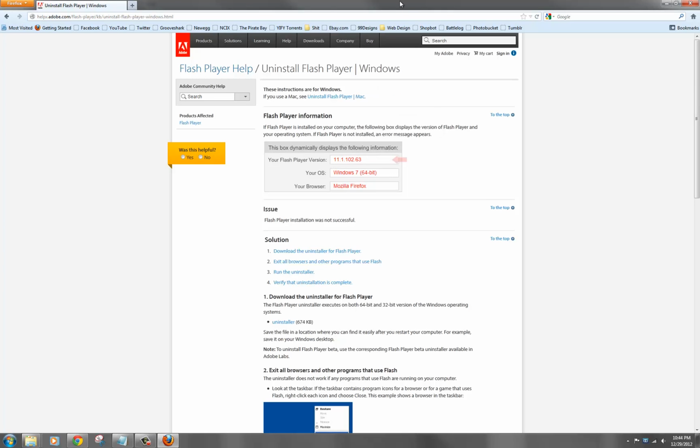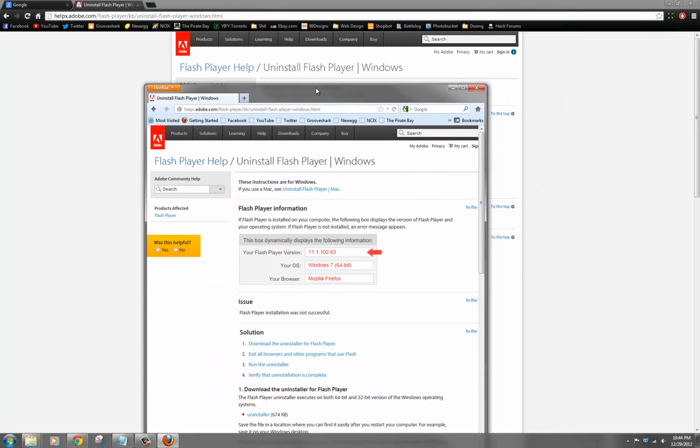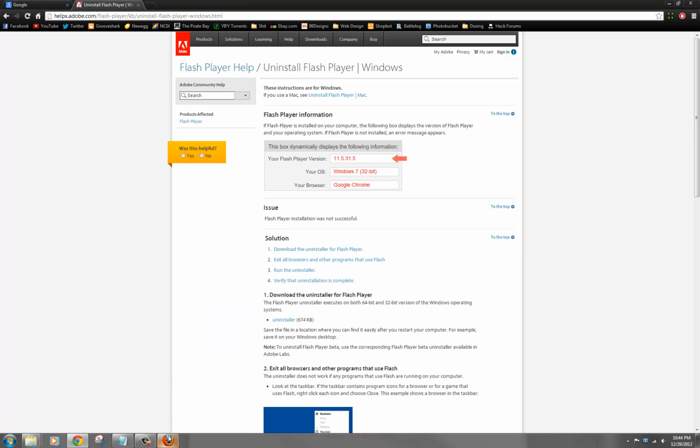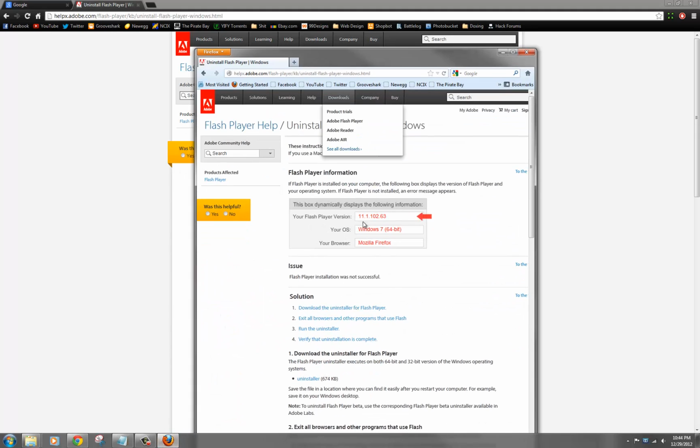Now, what I forgot to do, and I should have known this, is that you can't use Chrome to do it. Chrome has its own version of Flash. So I'm just going to use Firefox to show that, yes, it is a lower version.